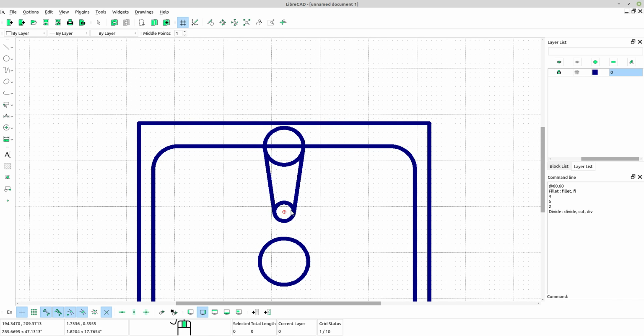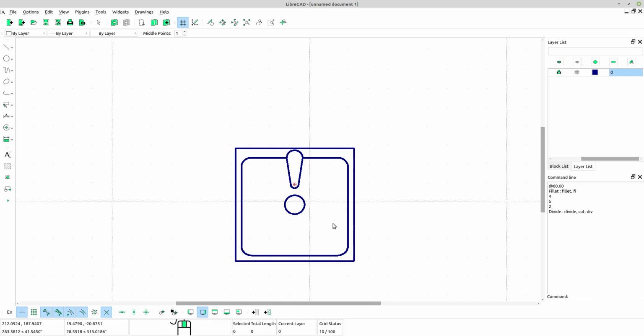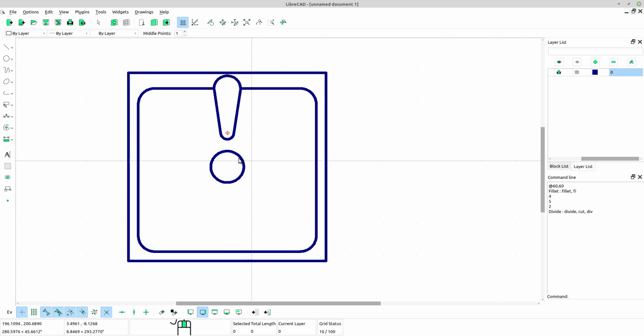Right click to escape. Now select all the unnecessary lines here and press delete on the keyboard. Okay, now we have a simple sink design.